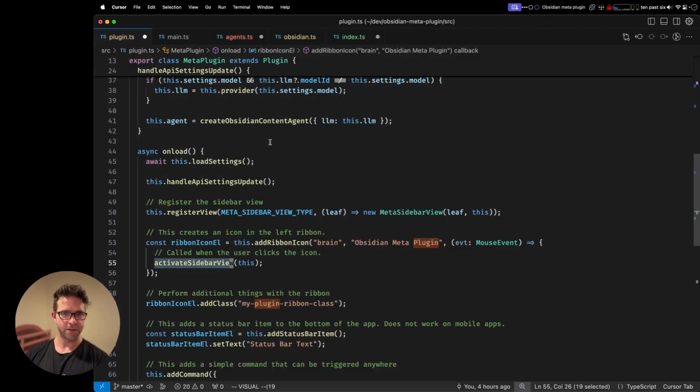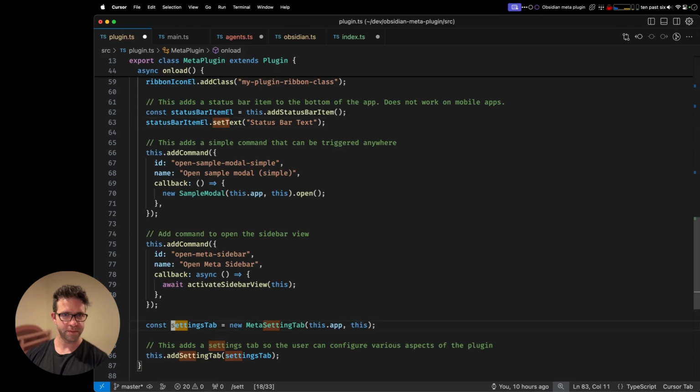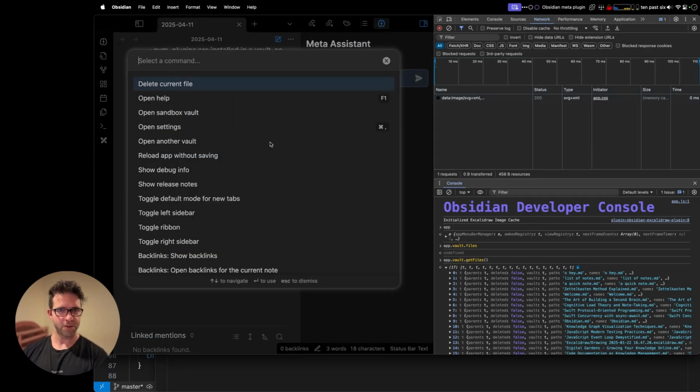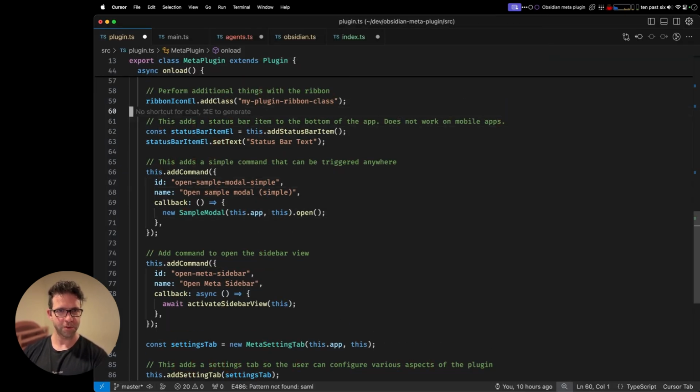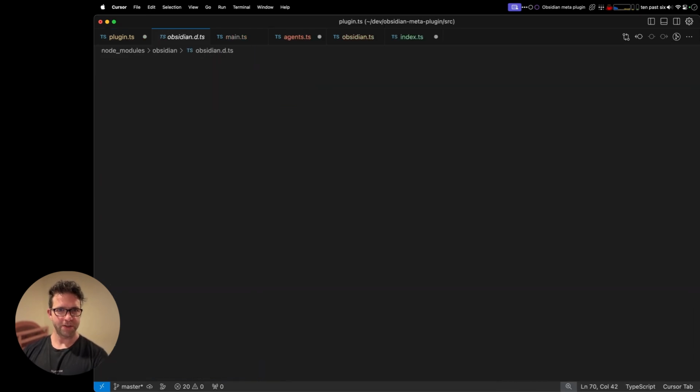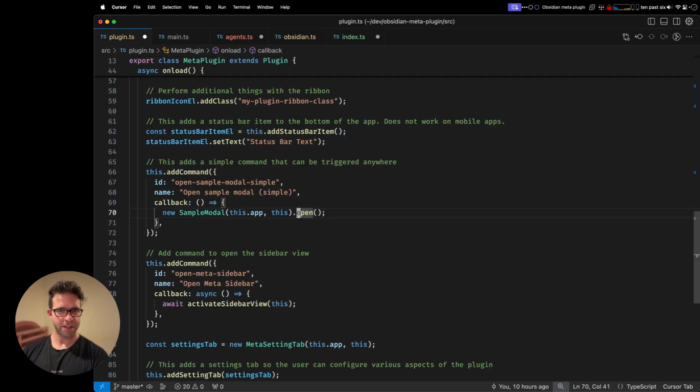If we go back in the code, settings. Where is the settings? We can add commands. Commands would be these things. So what is simple? One of them, open sample modal. And we can see that. Where is it? Sample. This one. This has a callback which fires, which in turn instantiates this class. And that class in its open method is going to do, that's the type.